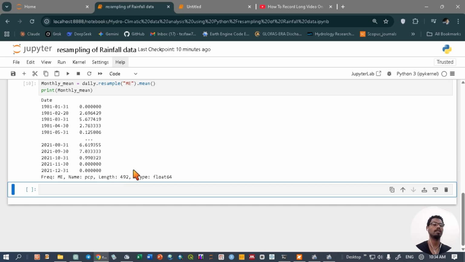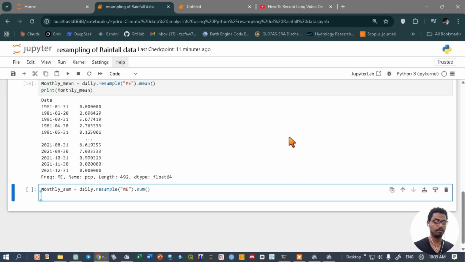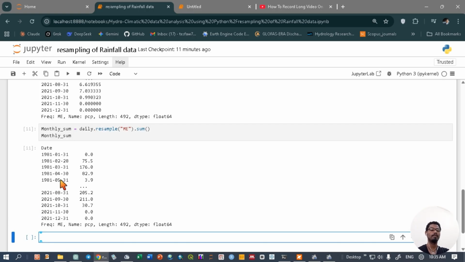The same is true for, let me say, total monthly or monthly sum. Monthly sum equals daily dot resample the monthly data into summation. Now Control plus C plus V, or you can say print. So here is the monthly sum, which is the same length as that of the mean, which is 492.